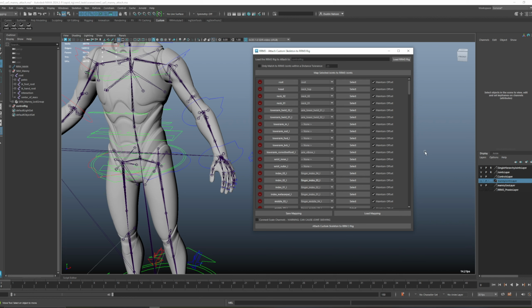And then, yeah, if you have another scene where your characters are similar, like you want to do it to the Quinn version or whatever, you can load that mapping in there. It'll also remember your maintain offsets and things like that too.